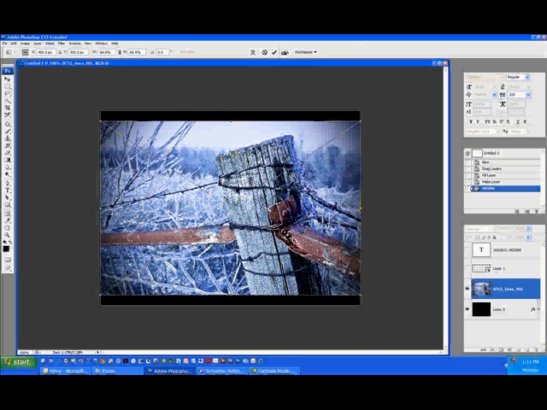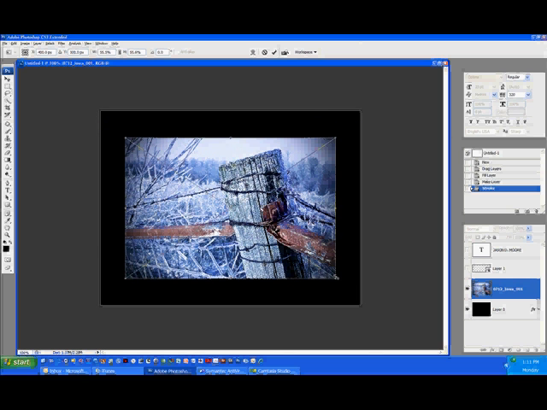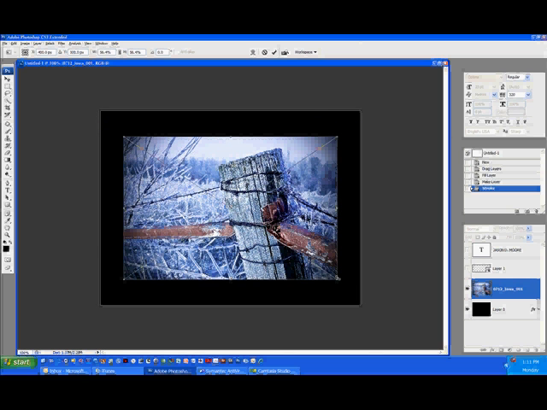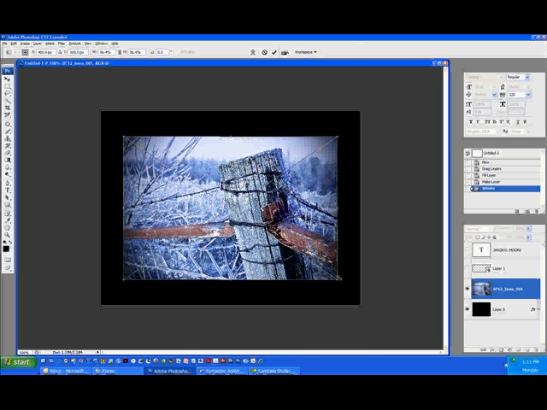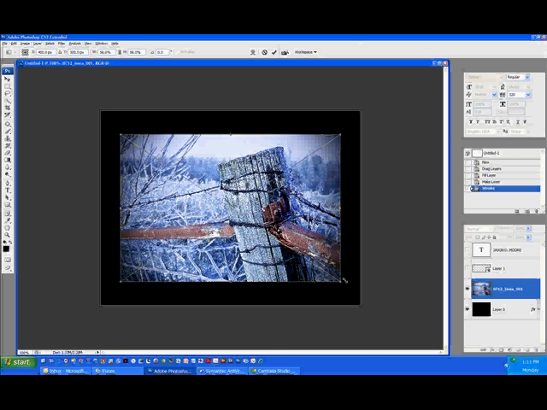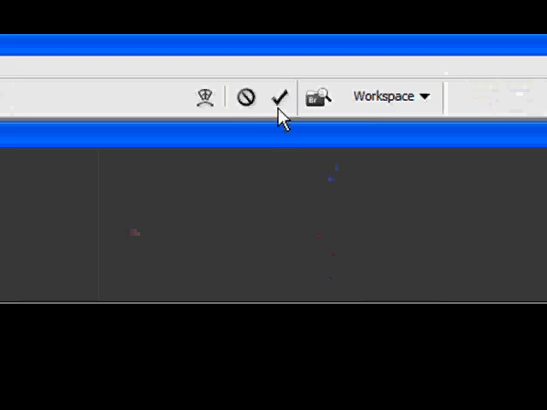With your Option or Alt and the Shift key pressed, click and drag on the corner to scale down the image. By holding the Shift key, we maintain the proportions of the original, and by holding the Option or Alt key down, it scales it to the center of the image, as you will see. That seems like a good size. We'll release those keys and click on the check mark up in the Options bar.